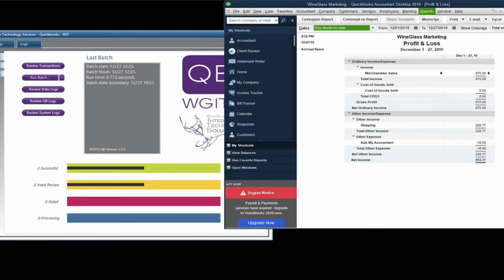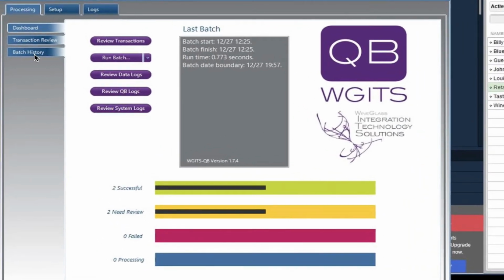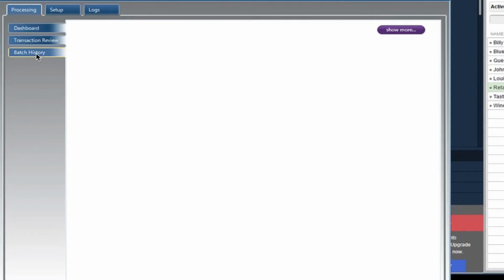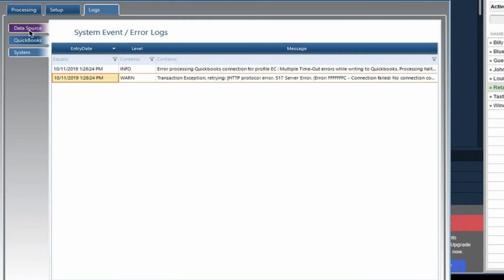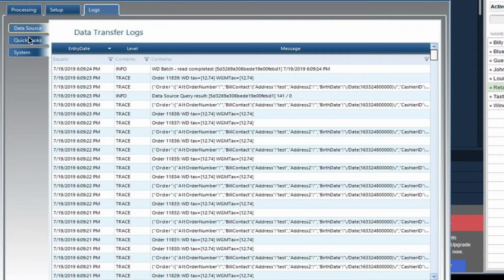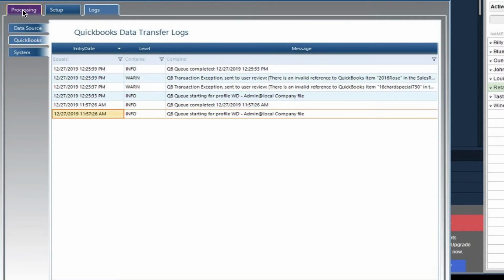The results from the most recent automated batch or manual batch will show up on this screen. If you close the program, the results on these 4 colored bars will reset, but you'll always have your Batch History tab. Here you can review the previous batches that have been run. You'll also have a Logs tab to see the various e-commerce logs, QuickBooks logs, and system logs if you want to review the results further.